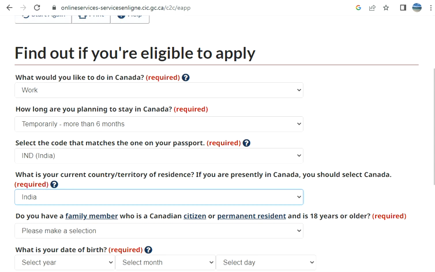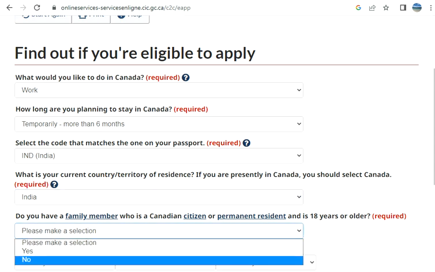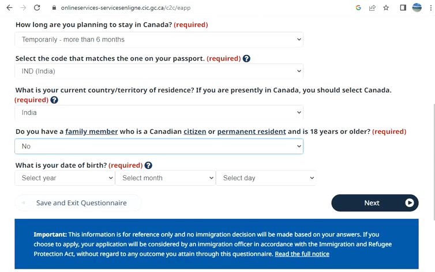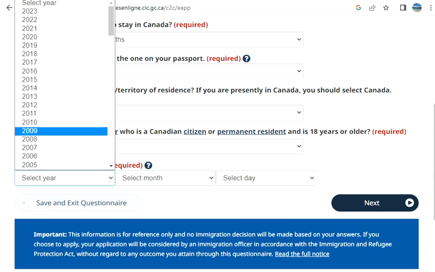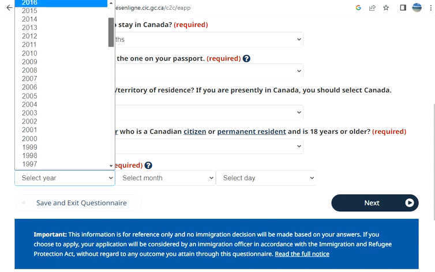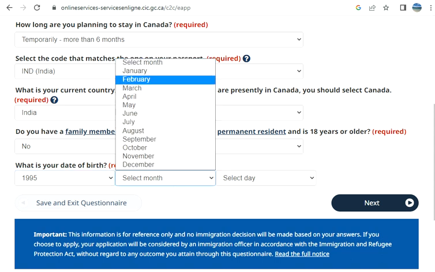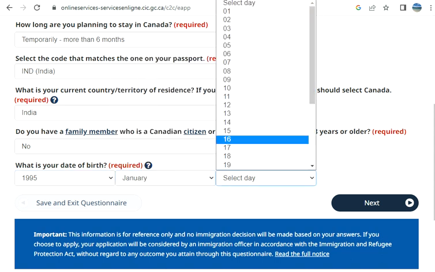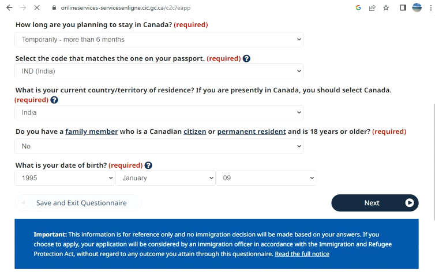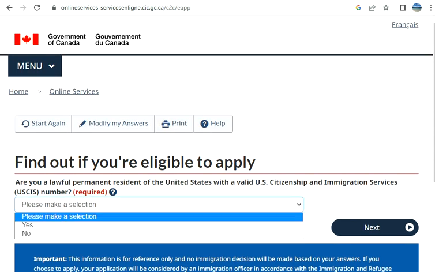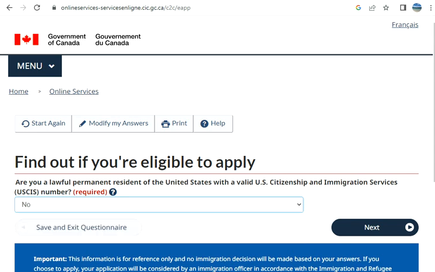You have a family member who's a Canadian citizen or PR and is 18 years of age or older. So I'm just putting no, but if you have, put that information. What is your date of birth? I'm just putting a sample, guys. Next, are you a US green card holder? I select no.